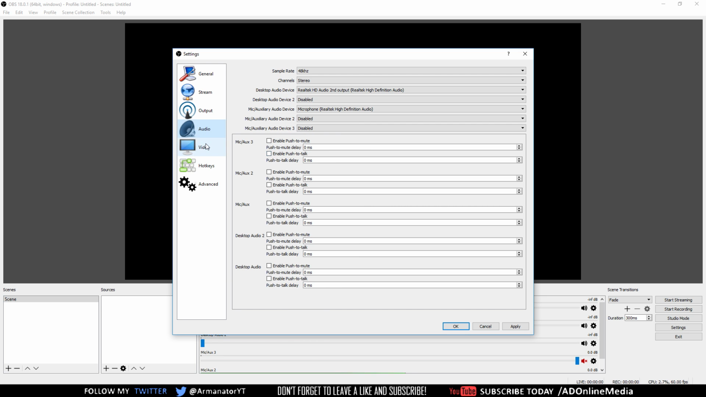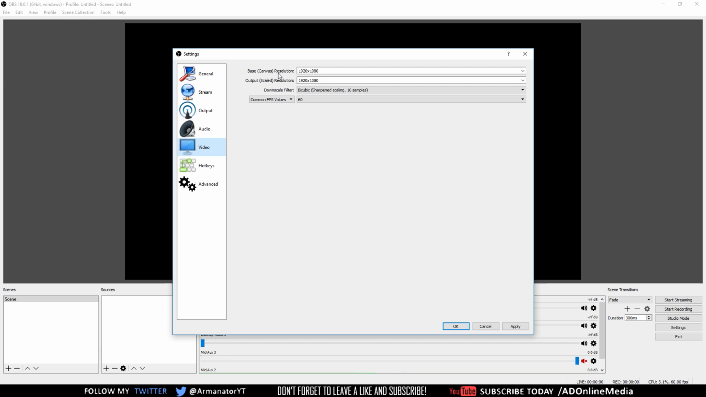So now that we're done with audio, we want to go to video right here. The base canvas you want to set to 1920 by 1080, and the output scale resolution to 1920 by 1080 as well. And the downscale filter you want to set to the sharpened scaling, 16 samples. And this is very important, the common FPS values, you want to set that to 60. Basically you want 60 FPS, right? But if your computer isn't that good, you can also go with 30. Trust me, I've done it before and it works.